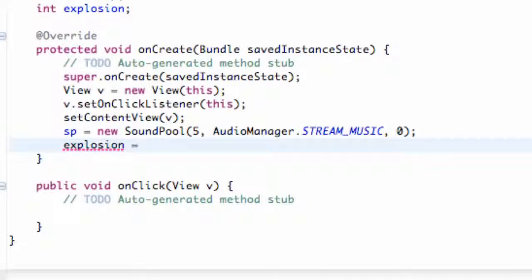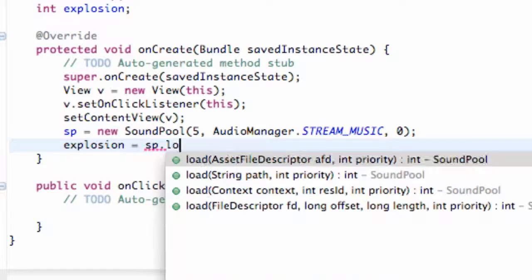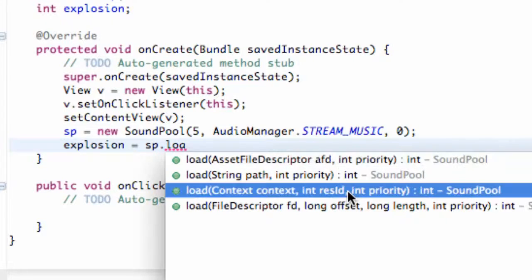And then we're just going to say explosion, then we're going to refer to our SoundPool object that we just created, sp dot, and we're going to say load. And there's a few different ways to load. If you save the sound within your assets folder, you can use this assets file descriptor, and it's at the priority, or if you have a string path, you can use that as well. And since we're loading from the resource folder, we're going to use the ID, we're going to use this third load which takes context, the ID, and the priority. And the priority basically has no effect as well, and it says use the value of 1.